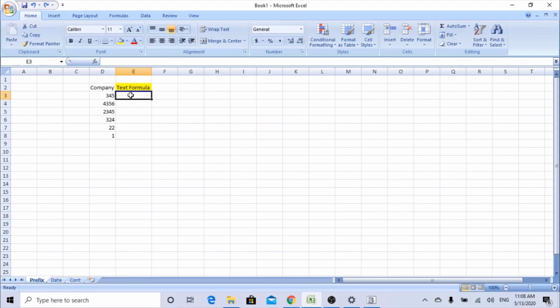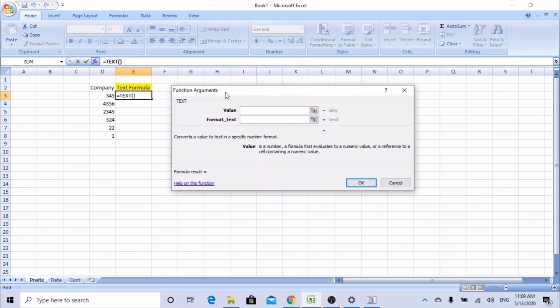Any formula, you need to start with equals or plus. So let's start with equals TEXT, open bracket. You can hit tab, so it opens a bracket. A lot of people directly write the formula from here. Let's use the other option called insert function. Let's click on this. As you can see, a function argument box has popped up.